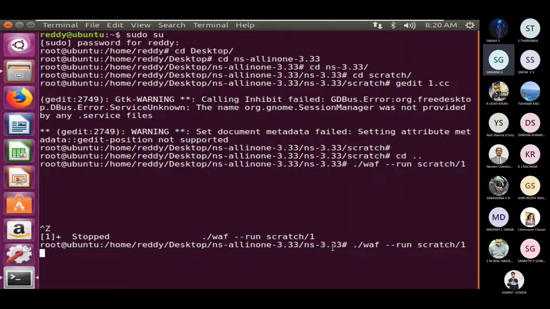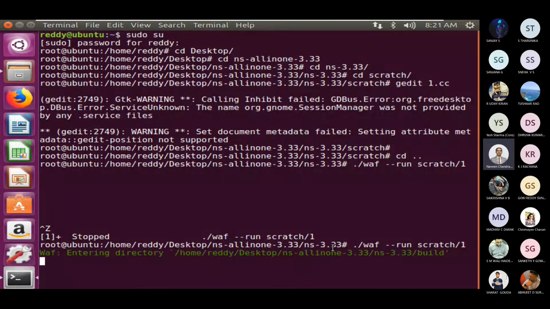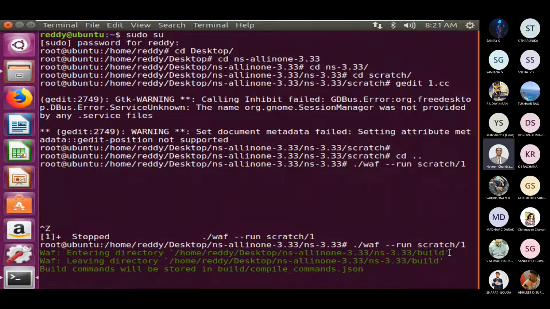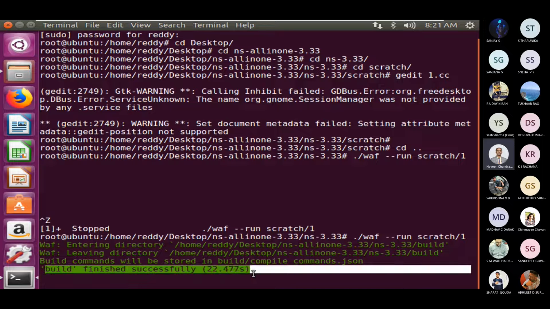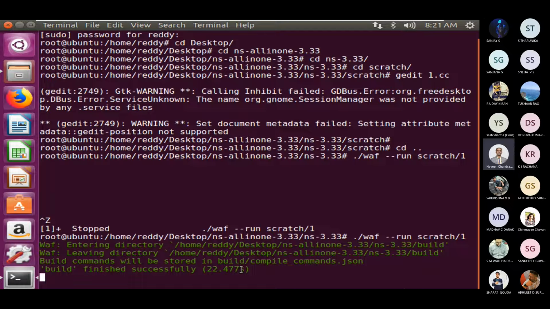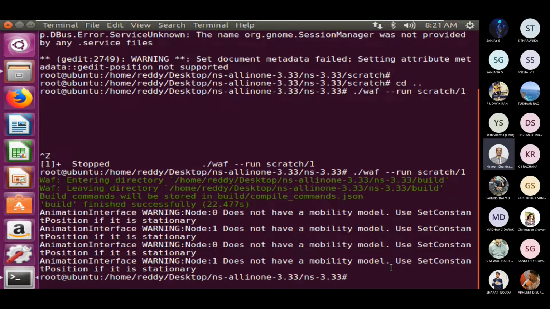All these commands are run in the terminal only, right? Yes, you will be working from the terminal itself. Building has started. You can observe WAF entering the build directory. Once it has entered the build directory, you can say compilation and execution have started. Now you can see the build is finished. Build finished successfully, and it has taken 22.477 seconds to build this program. Building is all about your execution, right?